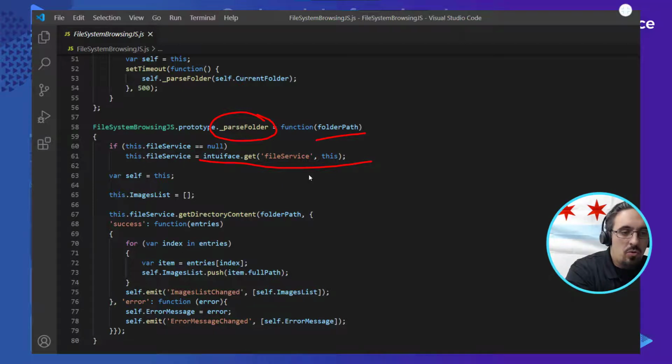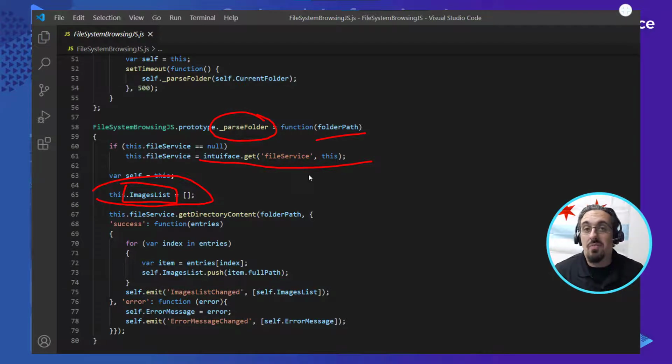We are going to create an empty list at the beginning, and this name is going to be important. And then we use one of the methods from this file service, get directory content. So we are going to analyze all the content within this folder. And for every item we find, we will add something to the images list. This is simplified code. It doesn't check if the item is actually an image or a video or a PDF.